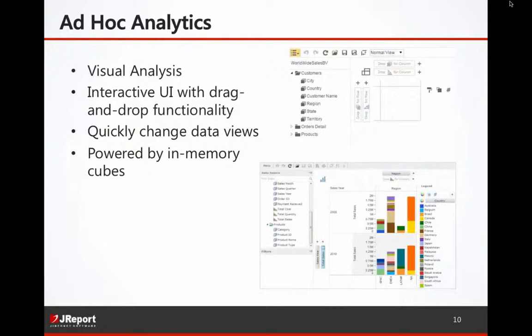All of this is usually run on aggregation information, and since all the aggregation information can be stored in memory cubes, it makes this type of response, being able to change the data views, very quick and speedy.